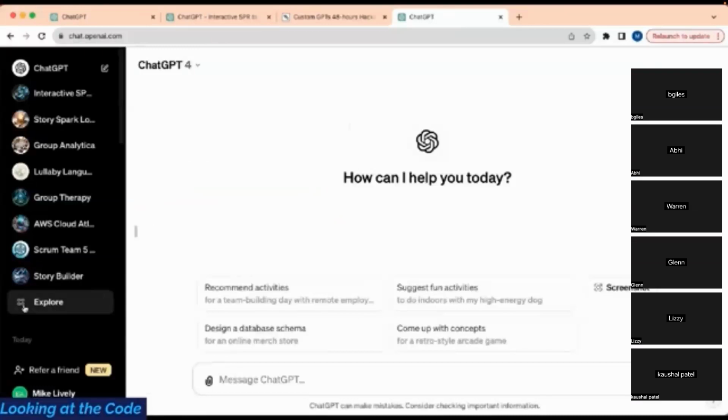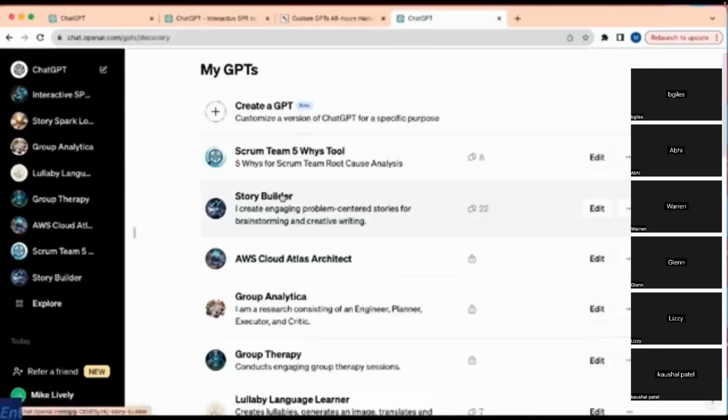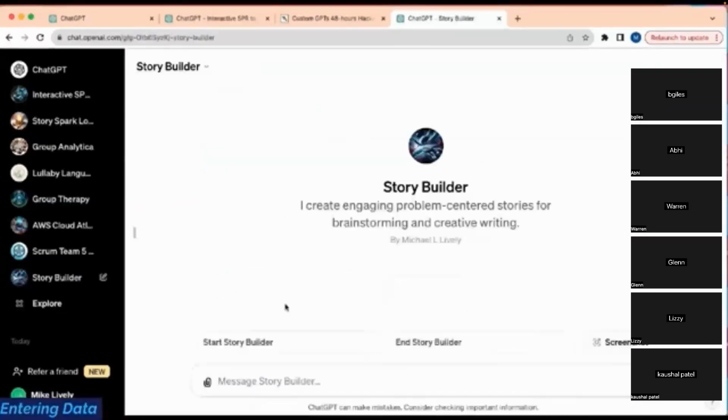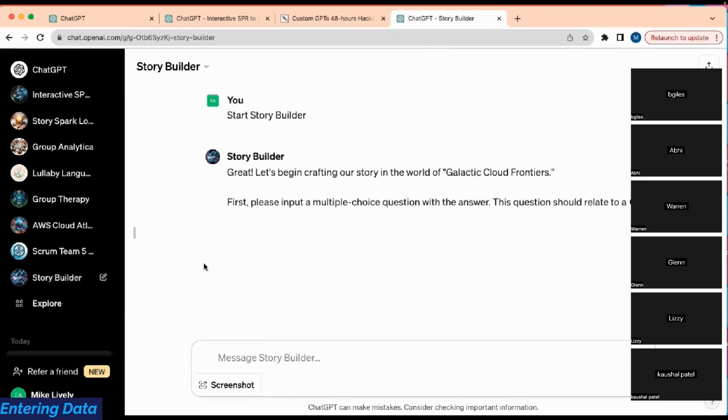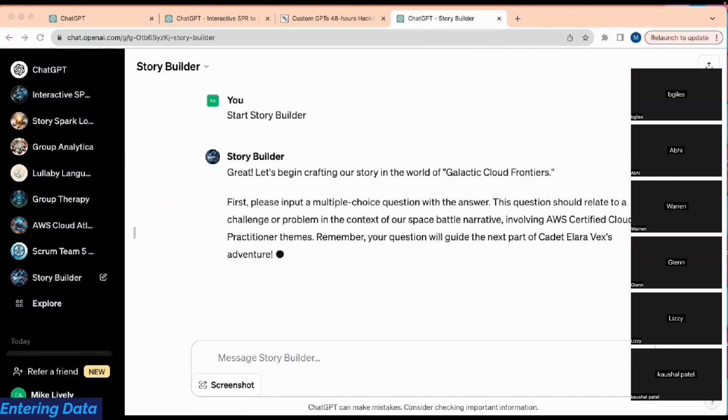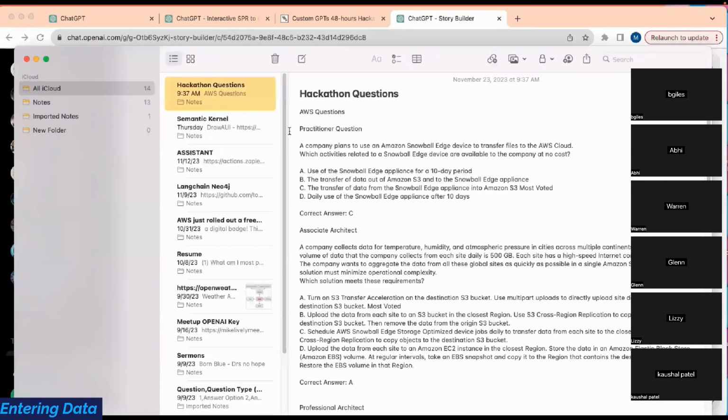Okay. I'm going to go to Explore, and I click on this Story Builder, and then I click on Start Story Builder, and that's like a functional call, and it actually starts the program up. The program asked me, hey, can you put in a multiple choice question? And I said, okay. So I'm going to paste in a multiple choice question, and I just grab one right here, a practitioner question. Okay, so grab one of those.